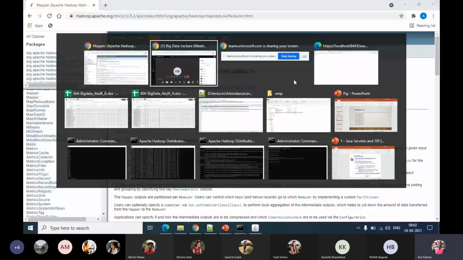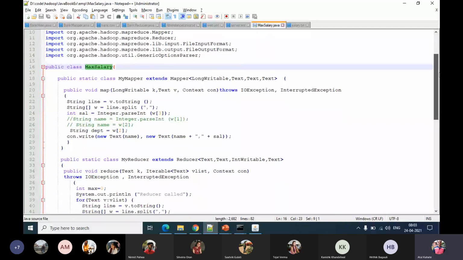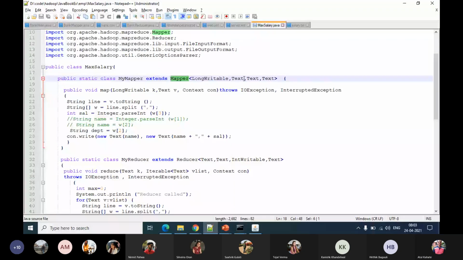What I mean by this is, let's say, for example, the code that we will try today. In this case, this is our main class. It's called max salary, in which we have the mapper class, which extends mapper. So this mapper is what we will discuss now. Why is it written the way it is here? What is this syntax?